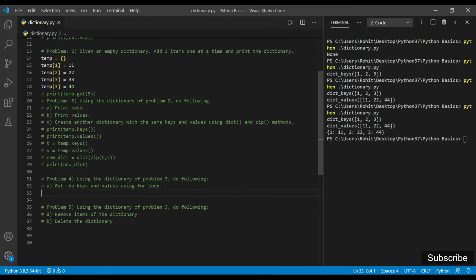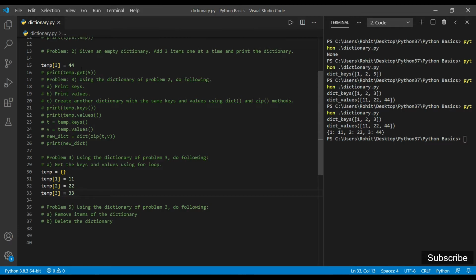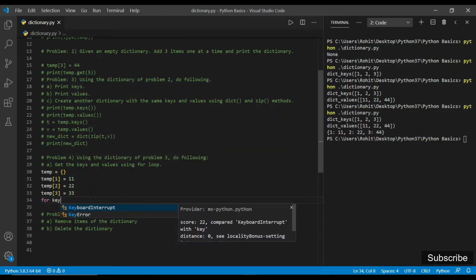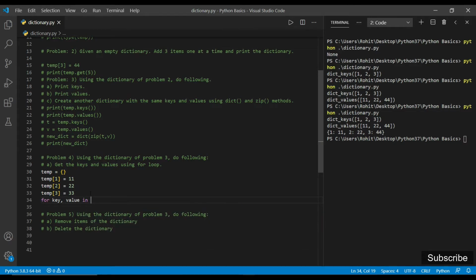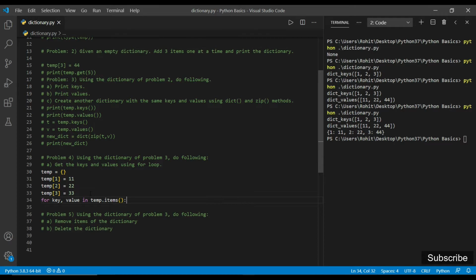So we have this dictionary here, and we have to print all the keys and values of the dictionary temp. So we write for key, value in temp.items(). This will store all the keys inside key and values inside the variable value one by one.